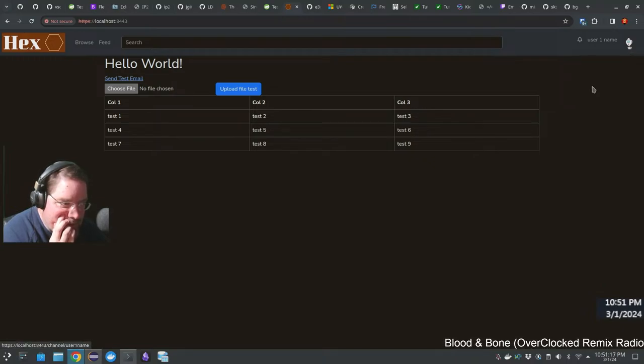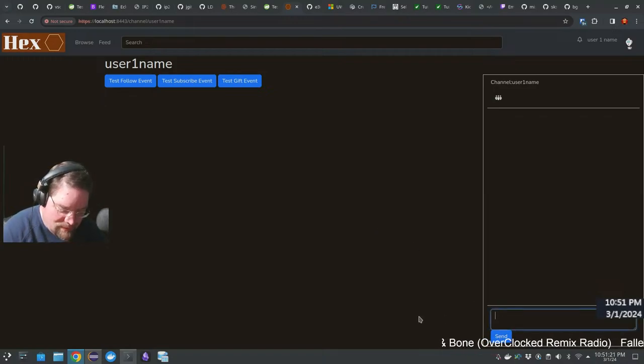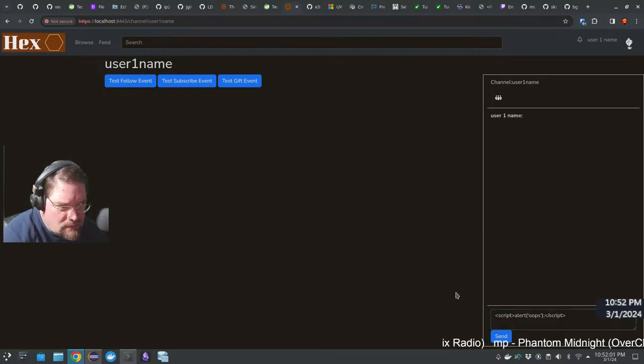But yeah, like I was saying, I'm pretty sure I've introduced this security thing here. So if I do script type, I'm not gonna be able to do any attributes here, but let's do alert. Send that. Okay. So it didn't run the script.